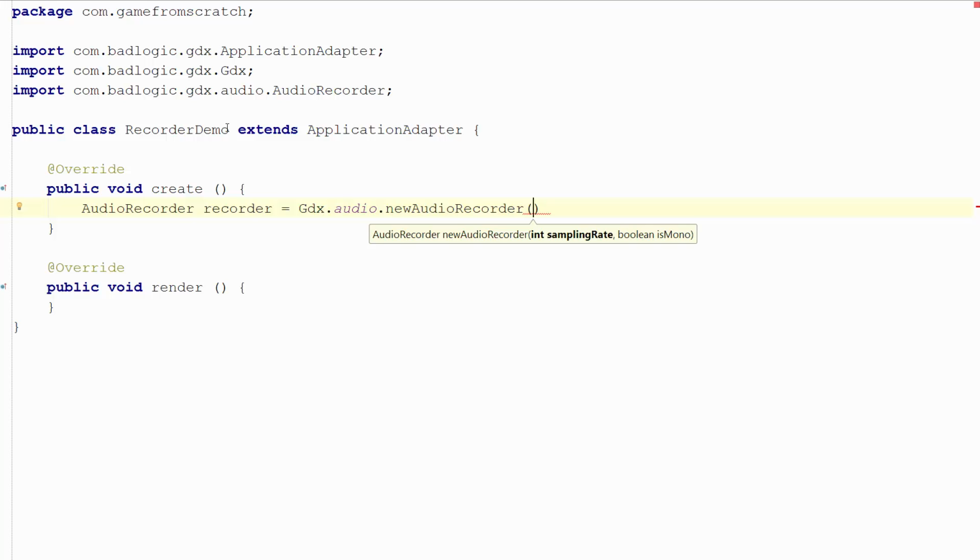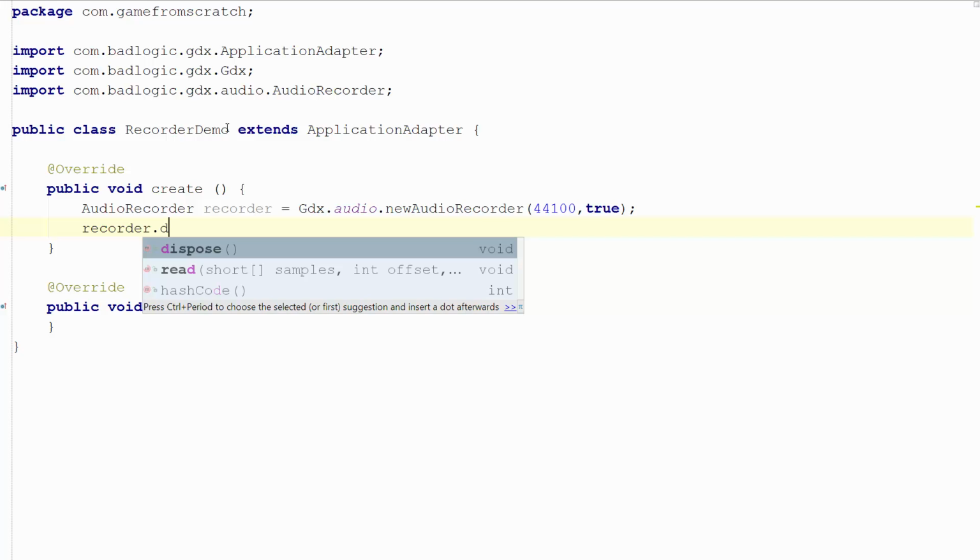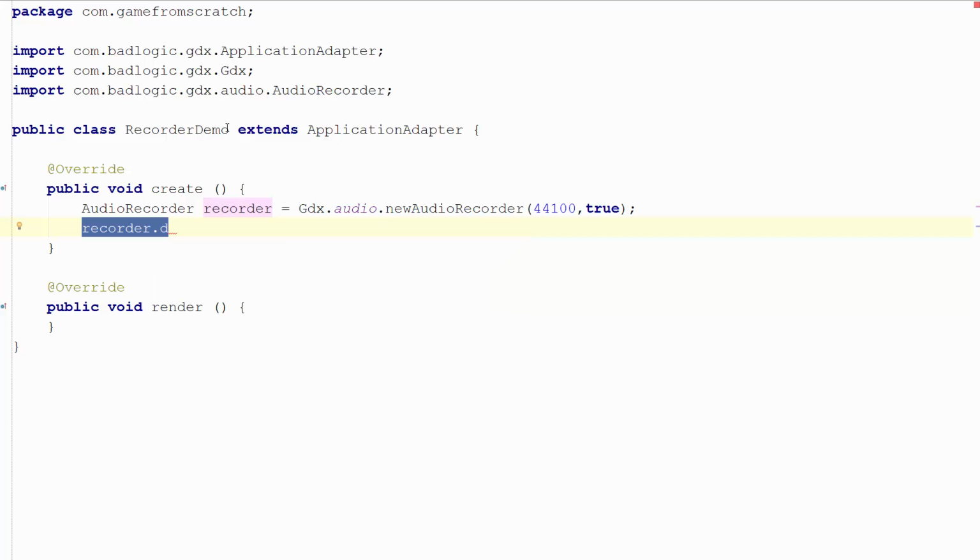In this particular case, we're actually just going to do 44 kilohertz, which is CD quality, which is also that value right there, and we're going to say yes, it is mono. So each second of our audio then will be 44,000 shorts long, which is a very strange thing to say. All right, so there's our recorder created. Once again, recorder is disposable. Make sure you get rid of it at some point if you're actually using it in real life.